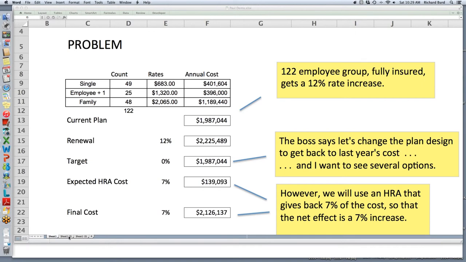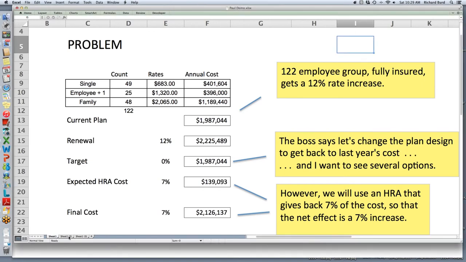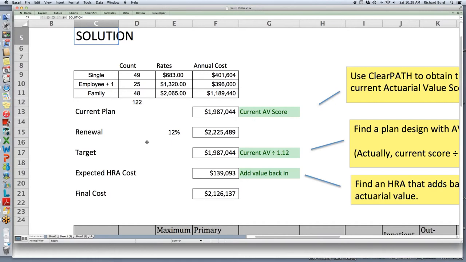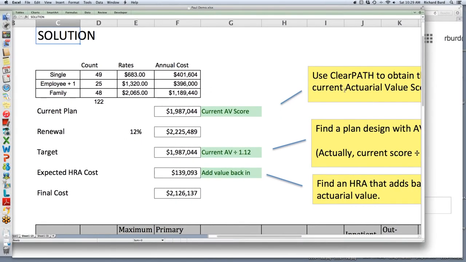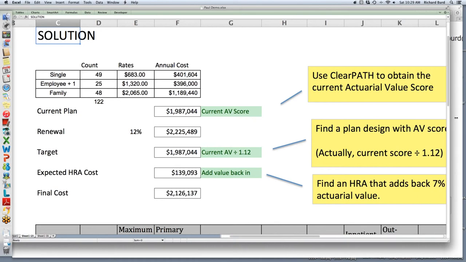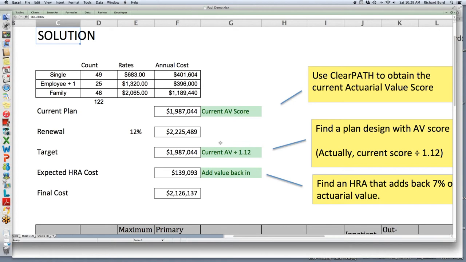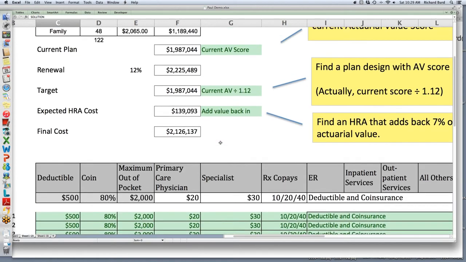So this is a real world situation. I see these kinds of problems frequently. The way we're going to approach this using ClearPath is to first define the current AV score of the current plan. I've put the plan down here at the bottom.